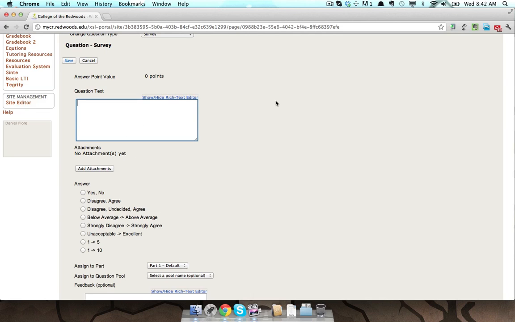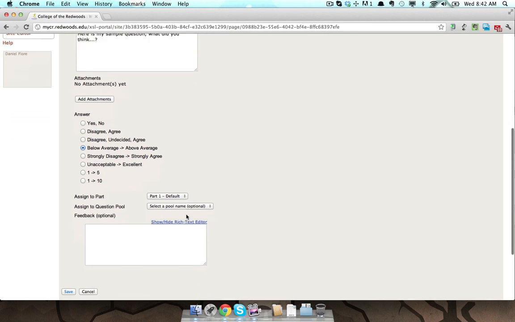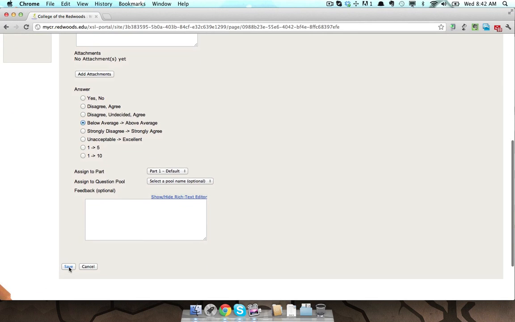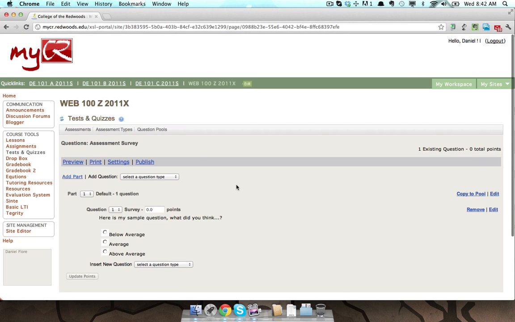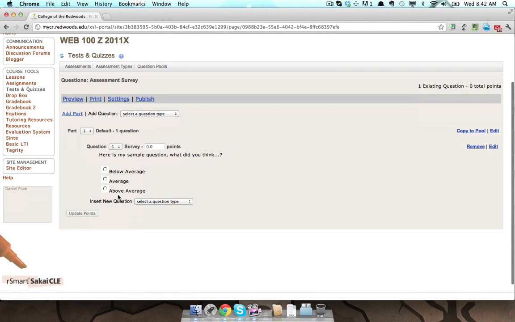So just like a regular question, just go ahead and put in the questions that you have. And then select one of these answer types, and I'll show you what the below average to above average would look like. And then click Save. So you can see here it's the three option range.